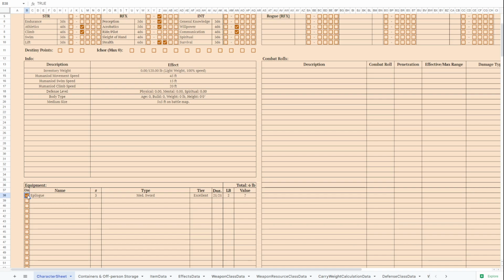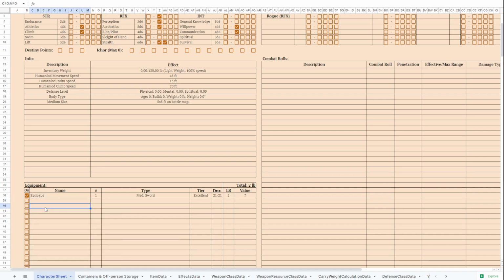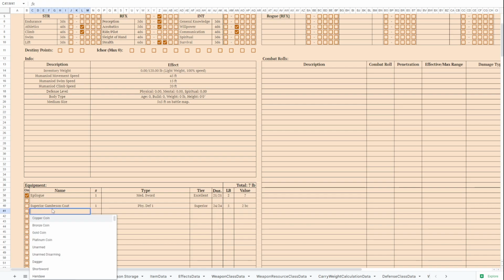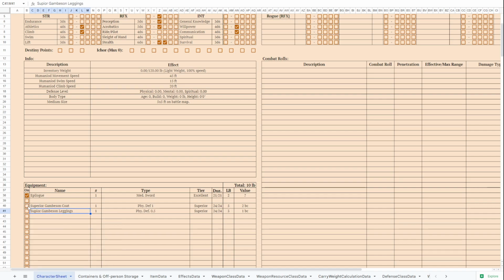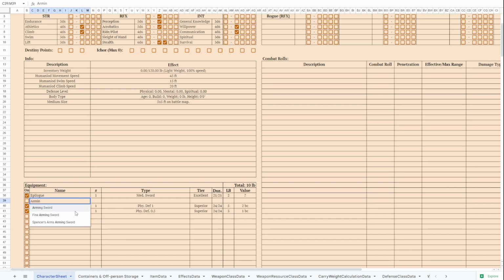Cool. So I want to equip this in order to show up in my inventory. I'm going to change it back to 1. We're also going to add some Gambeson. I'm a rogue, so we'll choose Superior Gambeson. You'll notice there's this thing called tier. It's kind of self-explanatory. I'll also add an arming sword, which is also a medium sword, but it's mundane as opposed to excellent. That'll show us the difference between those two.